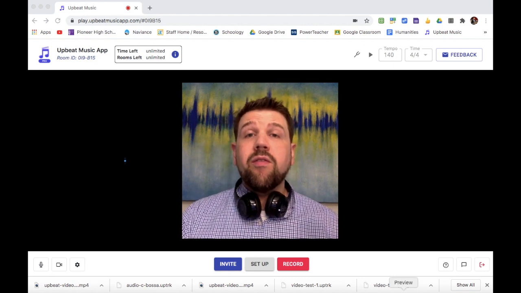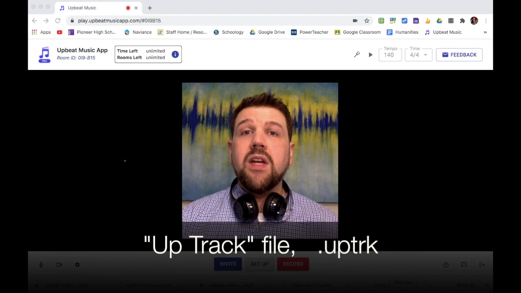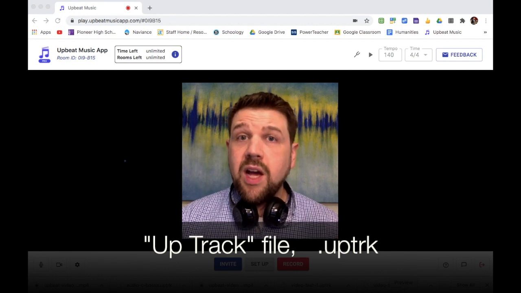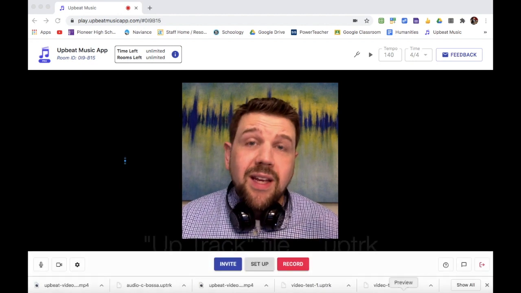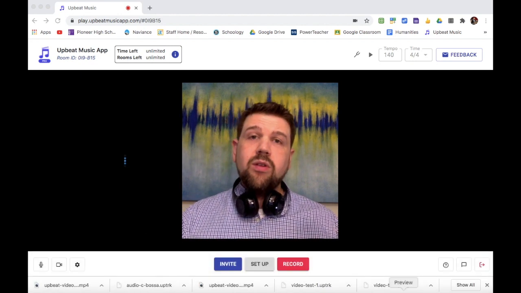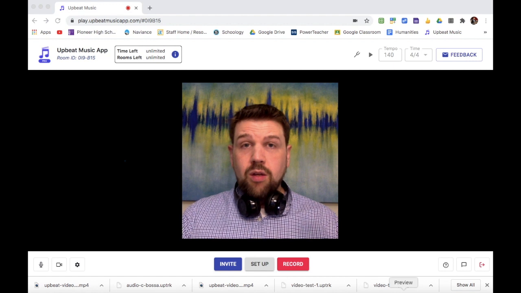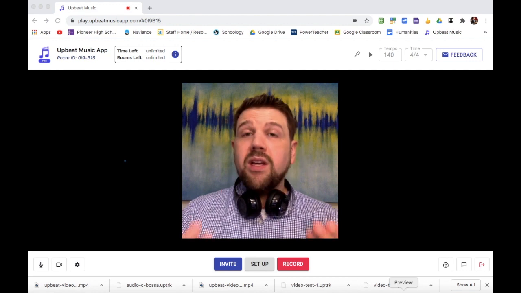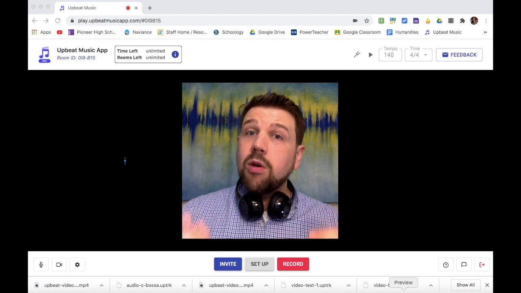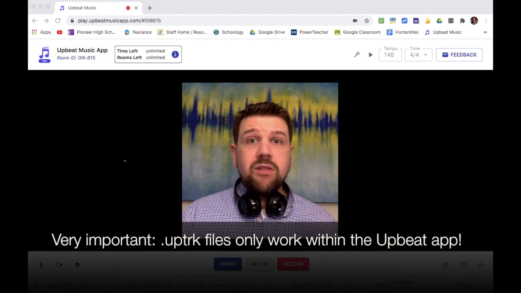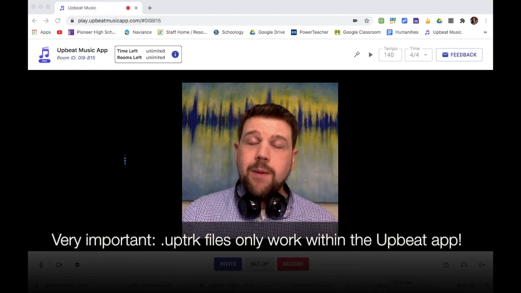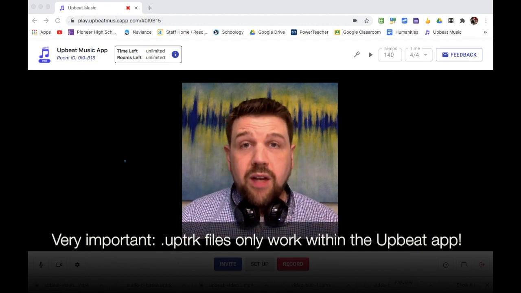In Upbeat Music, we have a very specific file that we are calling an uptrack file, or a .uptrk file. These files can only be made in the Upbeat Music app. There are several ways in which you could use it. You could upload an MP3 into Upbeat Music, download it as an uptrack file, and send that file to your friends, students, family. They can put it in Upbeat and record along to that track.